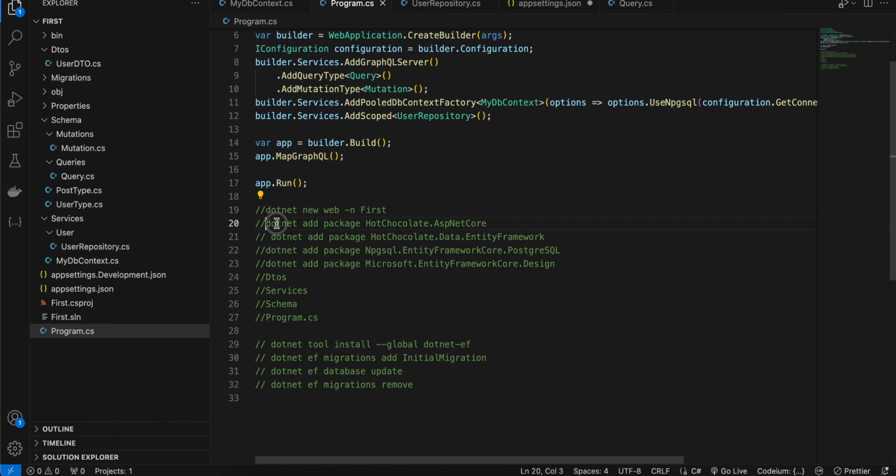Then you will have to run dotnet add package HotChocolate.AspNetCore. This is the GraphQL framework. Then we require the Entity Framework package from HotChocolate as well. So run this. Then you will have to run this PostgreSQL Entity Framework Core package. Now I'm using PostgreSQL, that's why I'm using this. If you are using MySQL, you can go to NuGet and find the MySQL driver as well. And you also require this Entity Framework Core Design package for migrations. So run this as well.